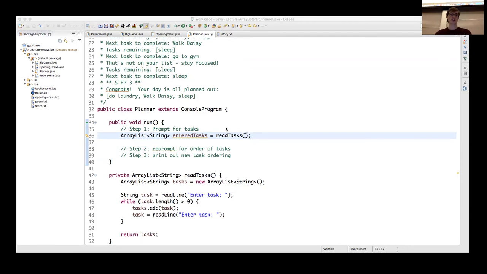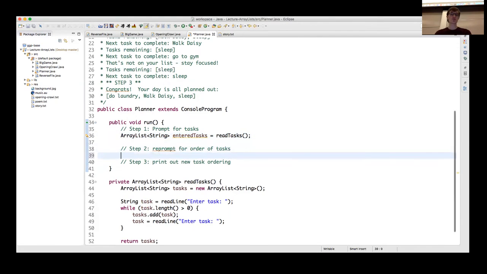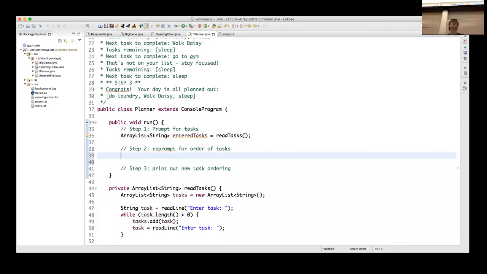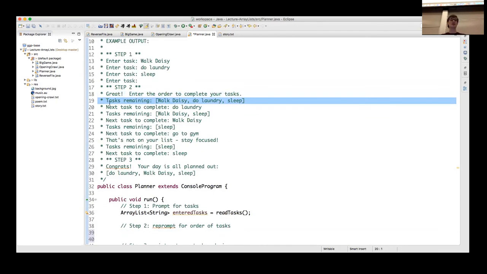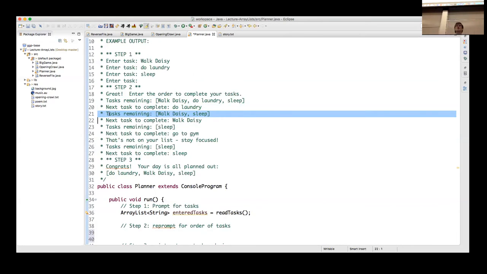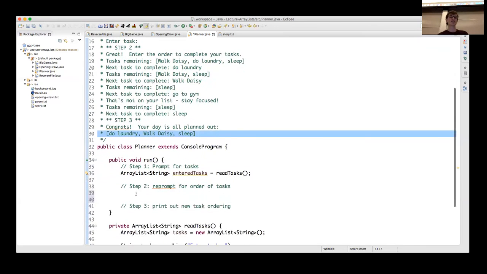So that's step 1. Step 2 is we want to reprompt for the order of tasks. So we want to do this thing where we said, okay, great, now enter the order to complete your tasks, and we want to display all the tasks that are remaining, and then they enter one, and then we remove it from that, and maybe add it to another ordering that we keep track of to display later. So any ideas to get us started on step 2?